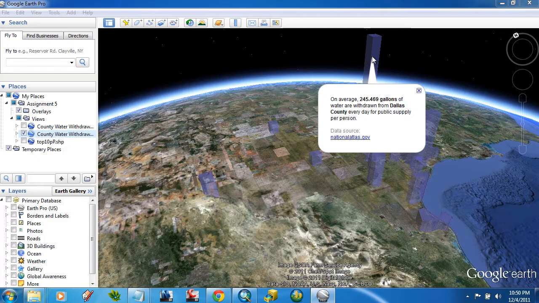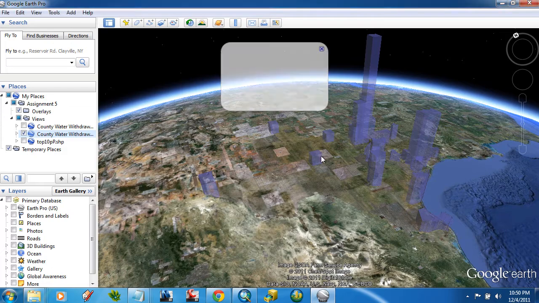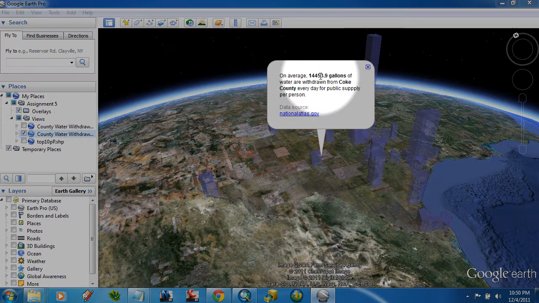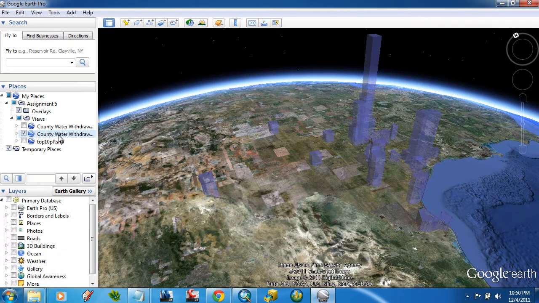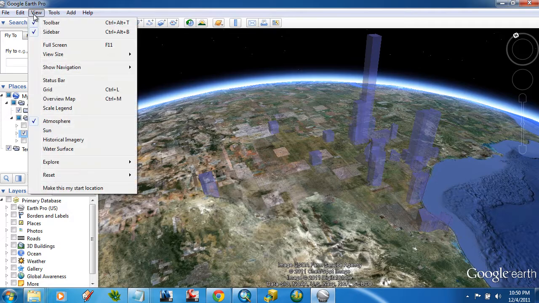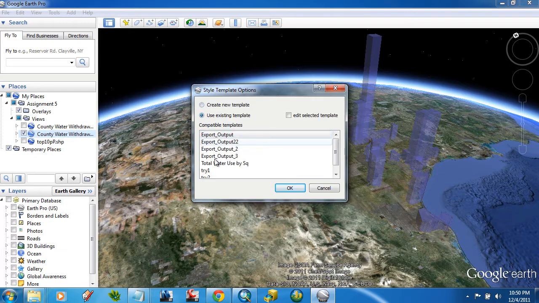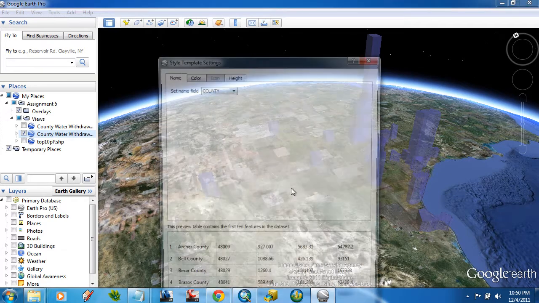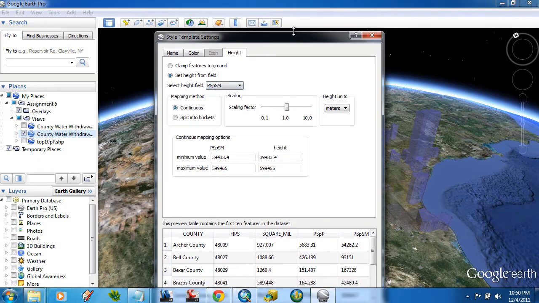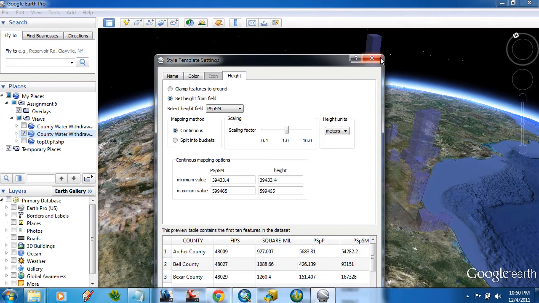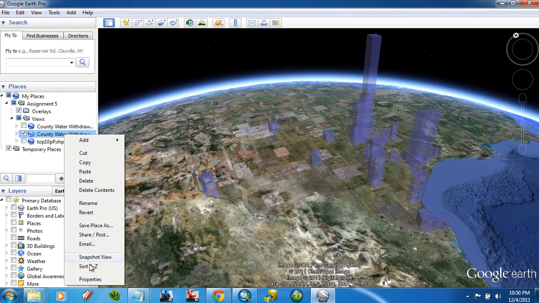That's a lot of gallons. Something is wrong here because that number is obviously much larger than that number. Yet that graphic is much higher. That means we need to go back to the style template. Edit height field from public supply per square mile. Oh, whoops! I'm getting the thing I'm showing mixed up between the two here. That's why. So let's go back, edit the properties.